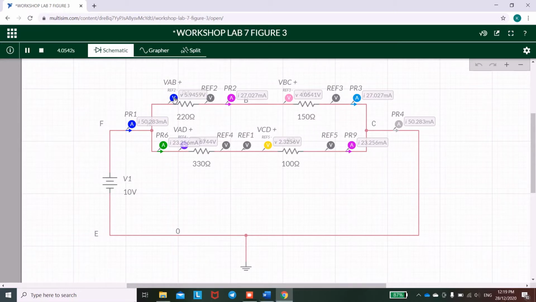So we can see that as it enters, there's a parallel circuit. So then there will be a difference in the amount of current flowing in different pathways. But if you add them together here, it will become 50.283, which is equal to the current before it enters the junction. So we can verify Kirchhoff's current law from that situation.